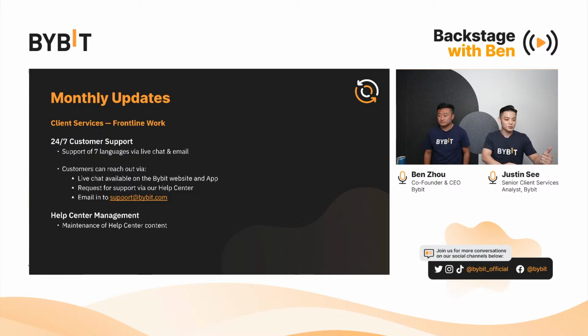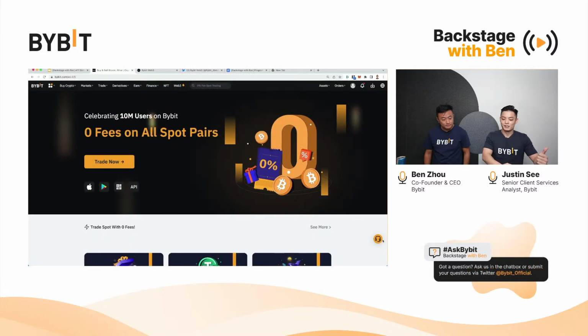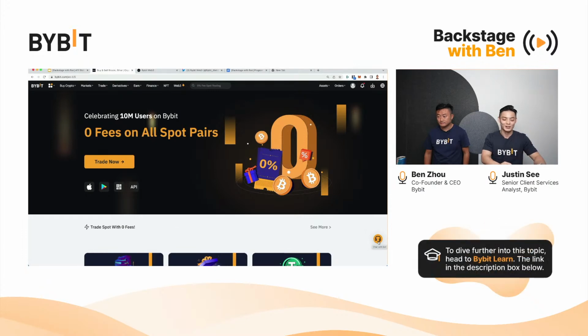So just to show you a quick demo, if you look at our website right now, at the bottom right hand corner, you can see this yellow headphone icon. So that's where you trigger the live chat. And on the app, that's on the top right corner. So that's a little headphone icon as well.